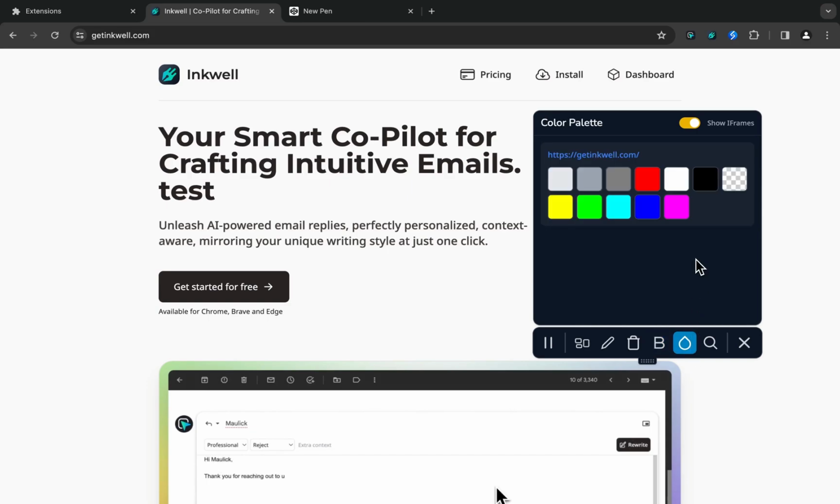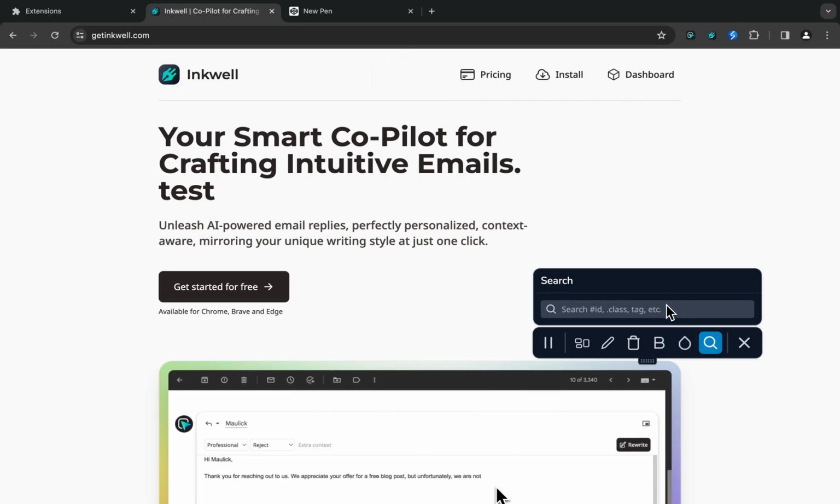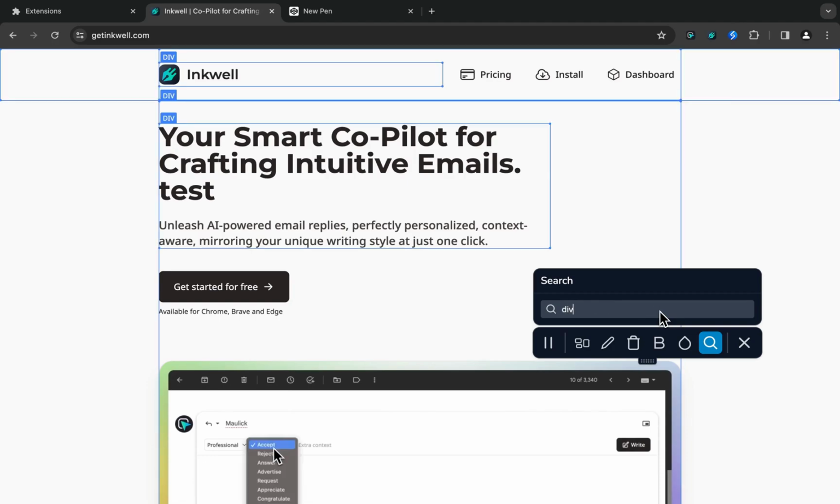Then you have this color palette, and the same goes for this. So you can extract the color palette from all the iframes of the page, and it will show you the colors which you can click and copy to the clipboard. At last, you have the search option, and it is basically the same as before. You can just type the selector and it will select all the elements and show them to you.